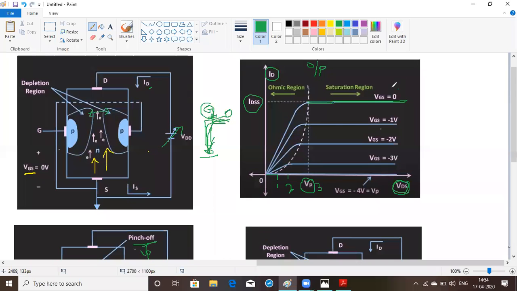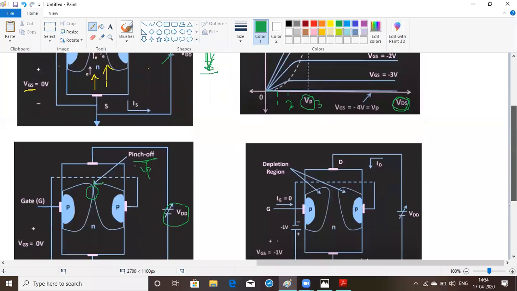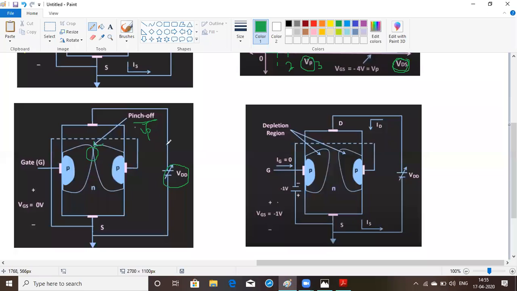This is called when VGS, that is the gate to source voltage, is equal to 0. The same condition we have seen here. I will explain with respect to that also. See here, when VGS is equal to 0, if you see the class notes, when VGS is equal to 0 and VDS is equal to 0, then both are 0. So we have only two voltages. One voltage is VDS, that is this voltage, and one voltage is VGS, that is this voltage.